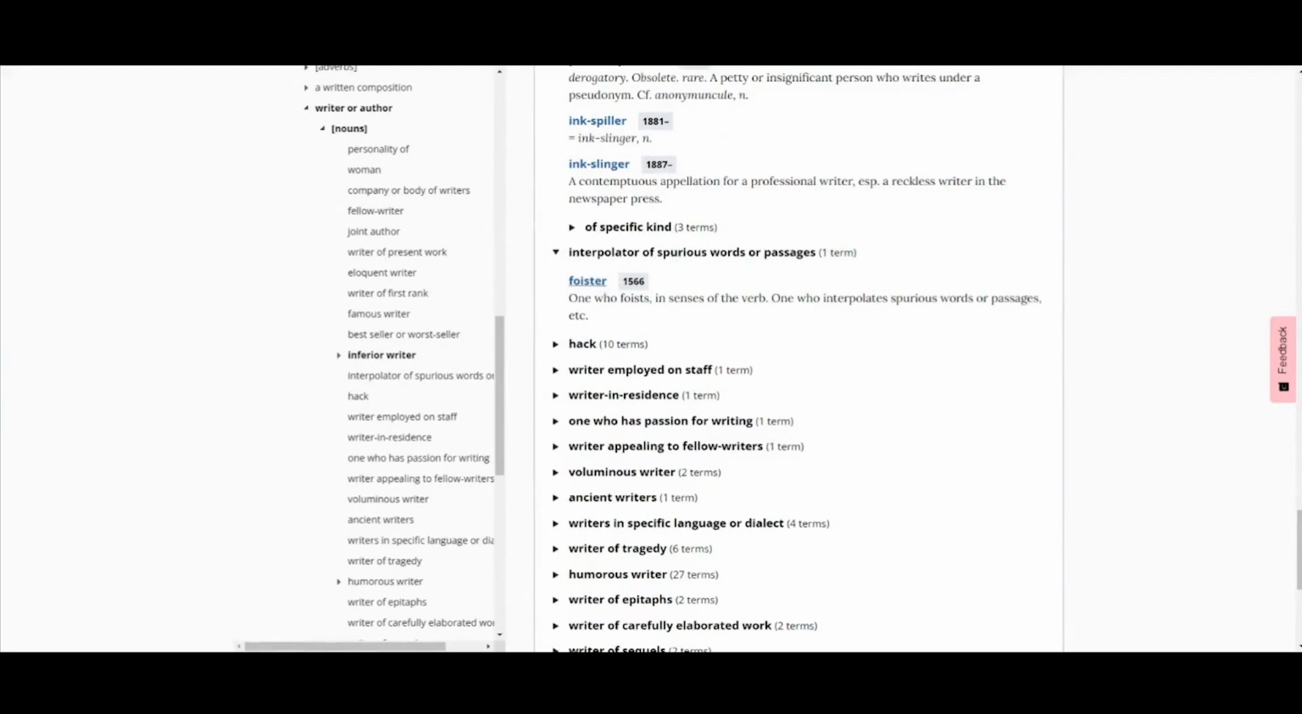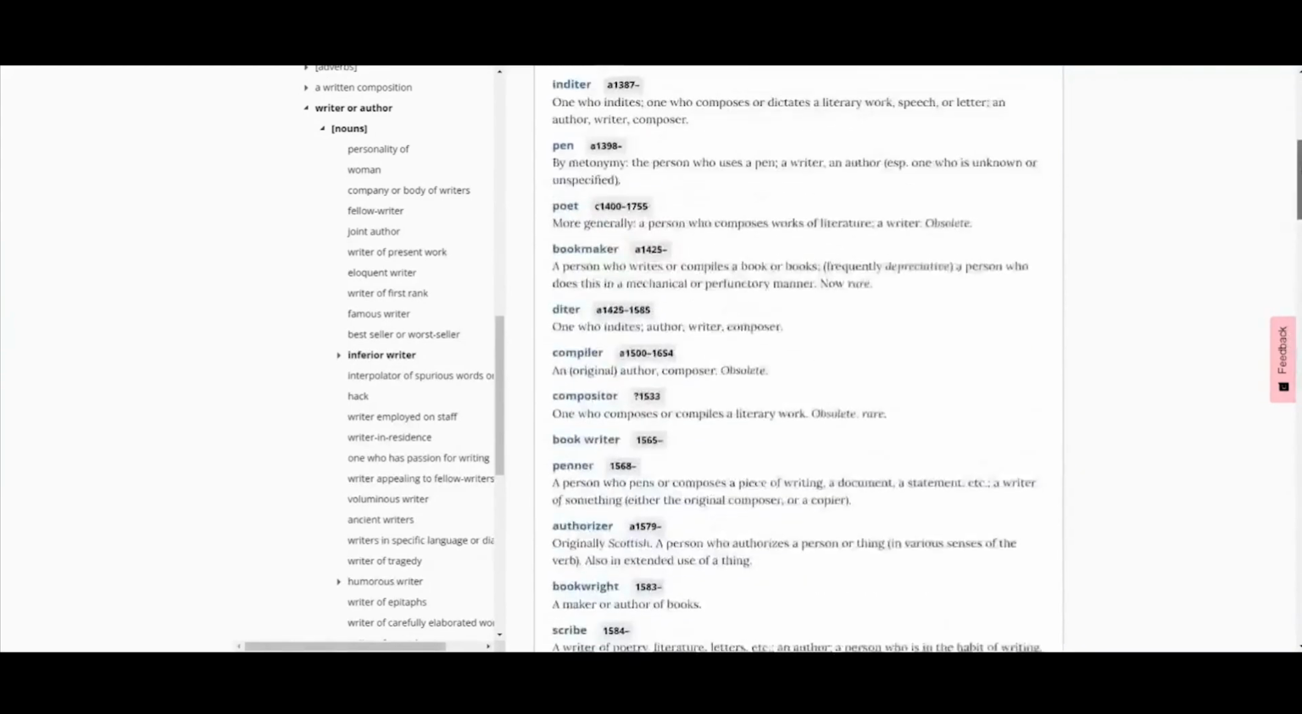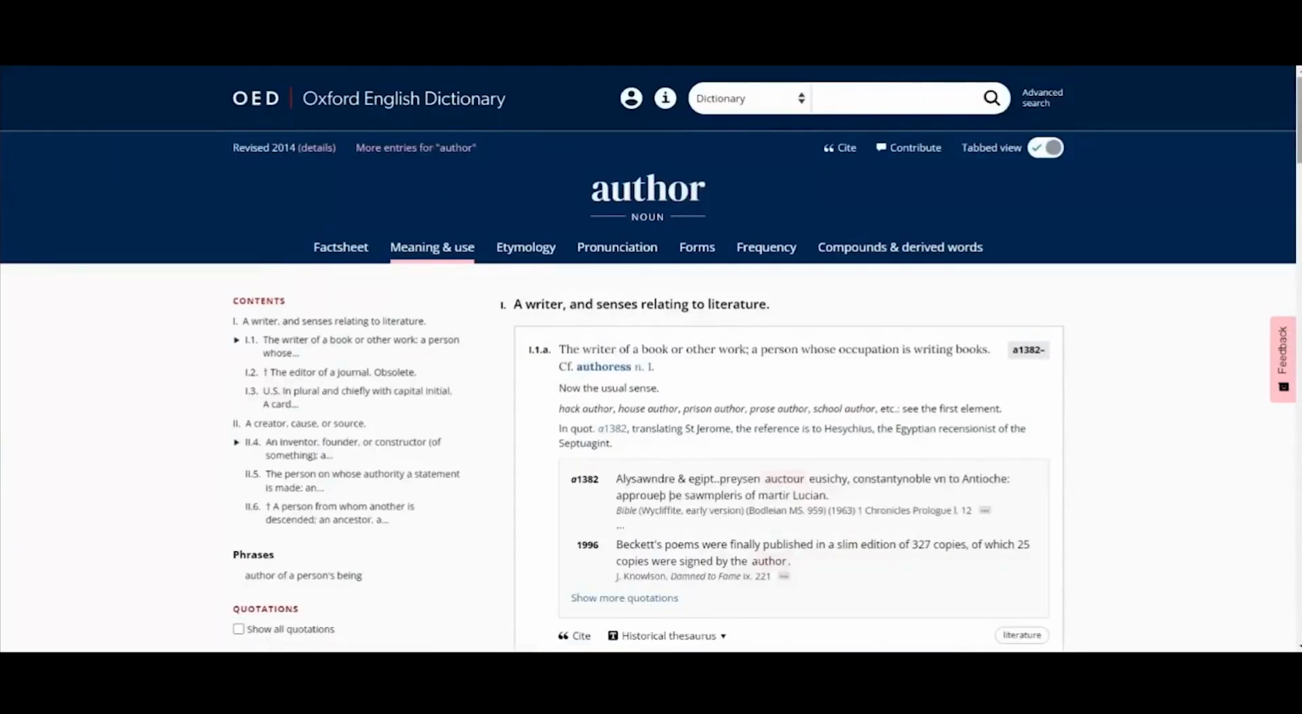Some people are surprised to find categories like this, as they're used to thinking of thesauri as synonym dictionaries. So they're a bit surprised that there are categories which don't have synonyms in them. But the Historical Thesaurus is much more than a synonym dictionary. It's more of a classification of the language. I'll go back to the OED entry for author now.